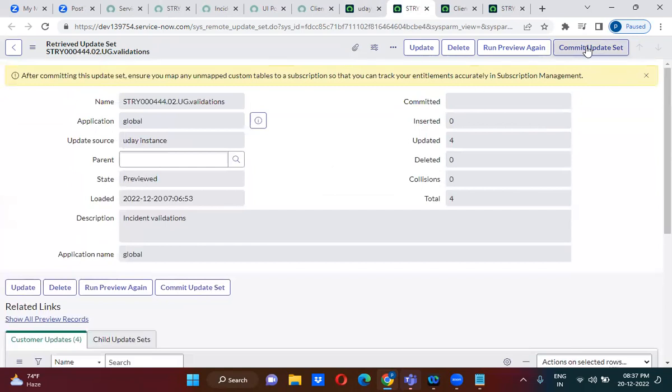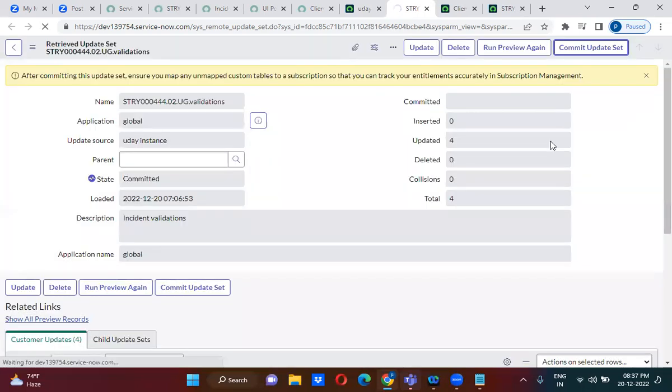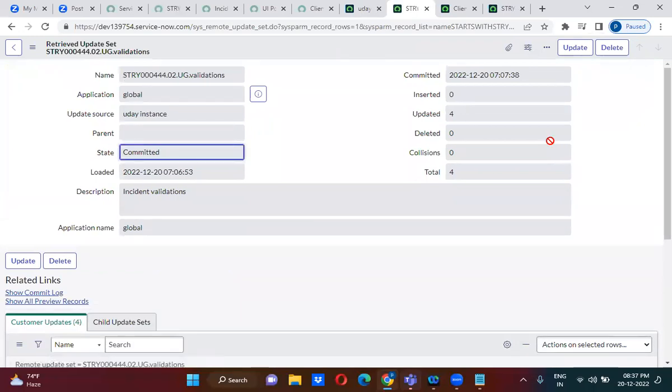So now you have to commit the update set. This is actually the second way of moving update sets from one instance to another instance. You guys are clear, right? Clear or not? Yes, sir. So this is how you will move the development from one instance to another instance.